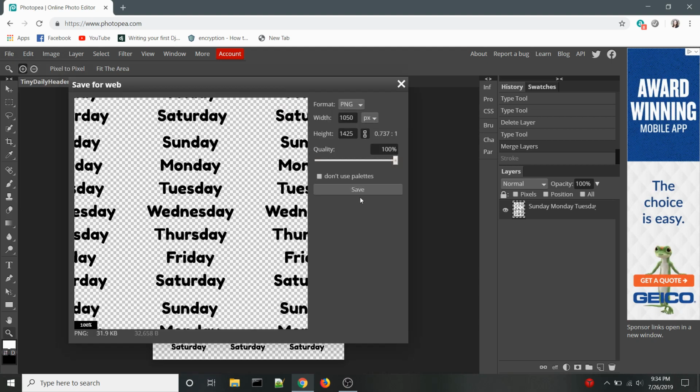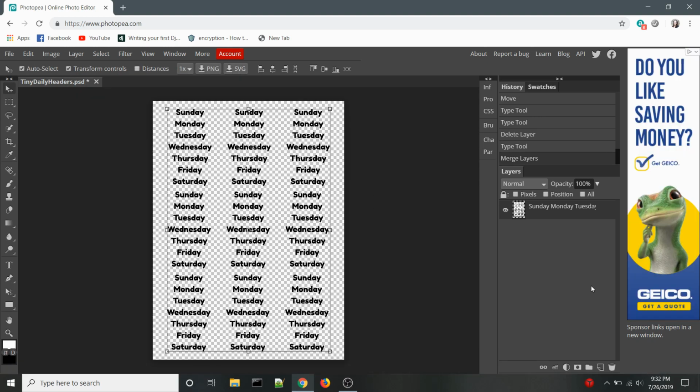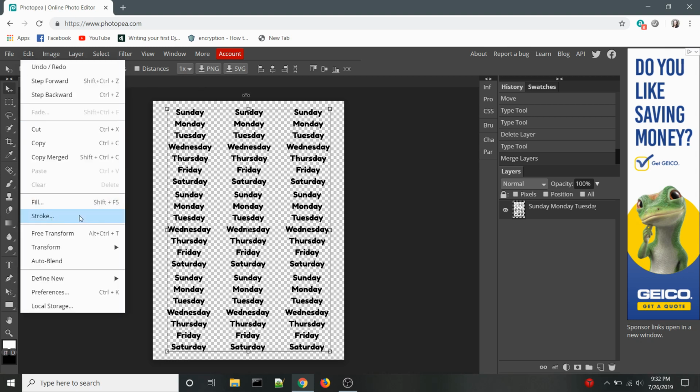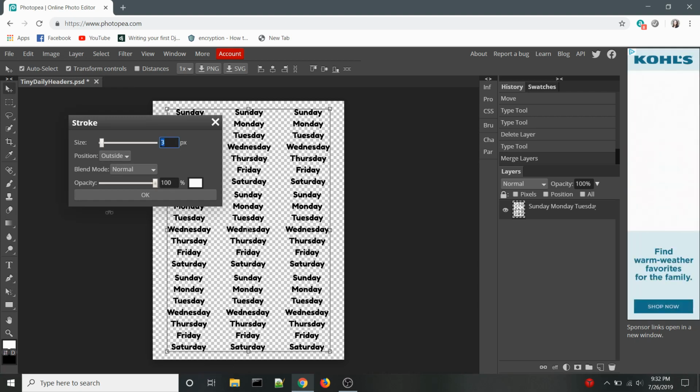Now we need to create another file to use for the cut lines. We can do this directly in Silhouette Studio, but I like to do it in my photo editing program because I have more control over the final lines. Click Edit Stroke. I typically like to use 10 pixels as the padding width for stickers.